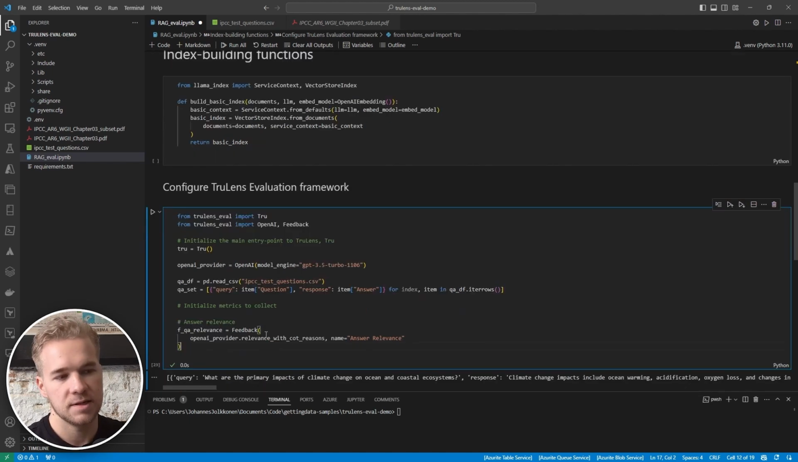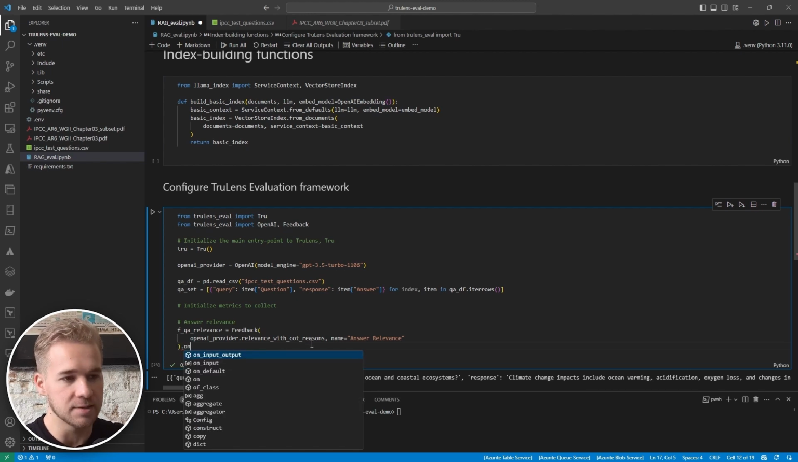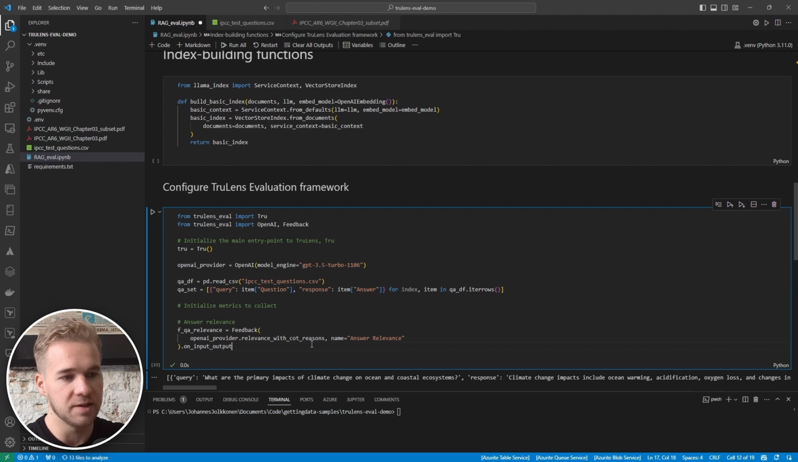And then finally, this relevance function method is going to take two arguments. It's going to take the input to the system, which is the question, and then it's going to take the output, which is the answer. And then those two things it's going to compare to see how relevant the answer is to the given question. And there are different ways we can pass those arguments to the relevance function. But one simple way is to just add this on inputs output method here at the end, which is just going to do that exact thing. It's going to pass the question and answer to this feedback.